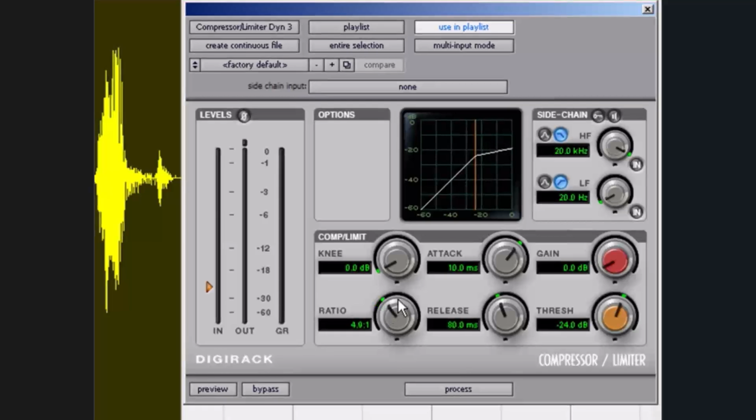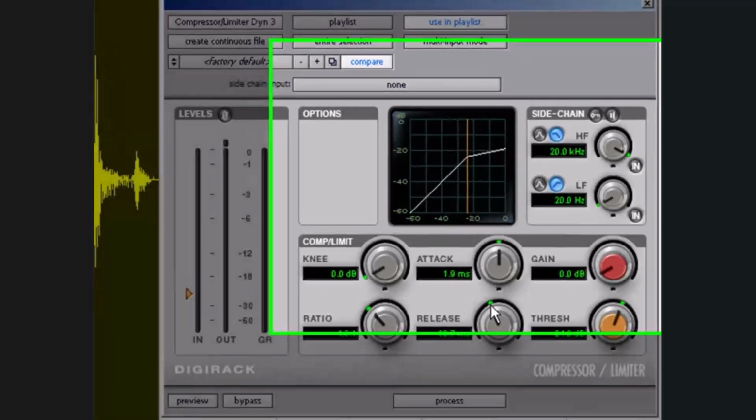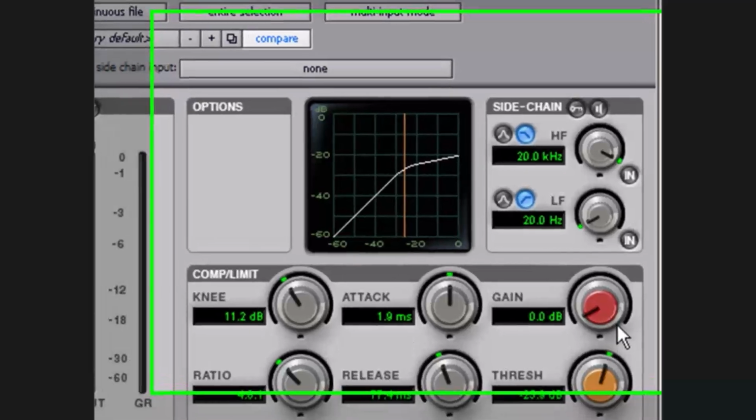Let's set the compression ratio for about 5 to 1. That's pretty healthy. And for voice, we want a fairly fast attack time, about 1 to 2 milliseconds. The default release time of about 80 milliseconds is fine. And a control we haven't talked about is called gain or makeup gain.